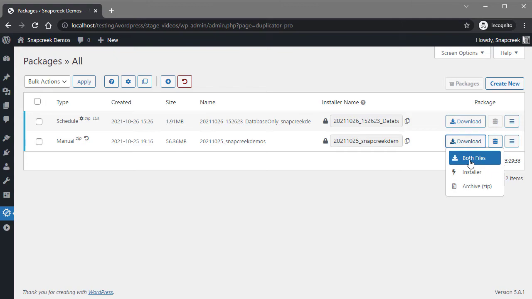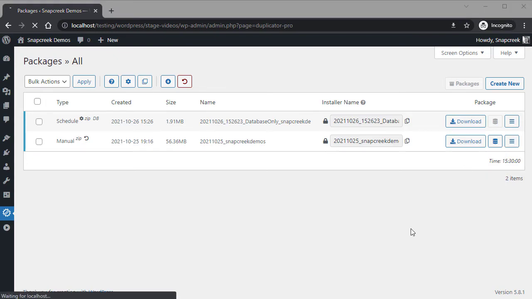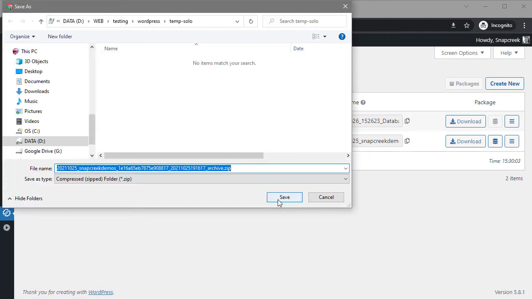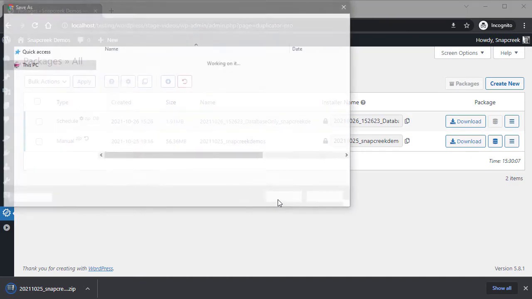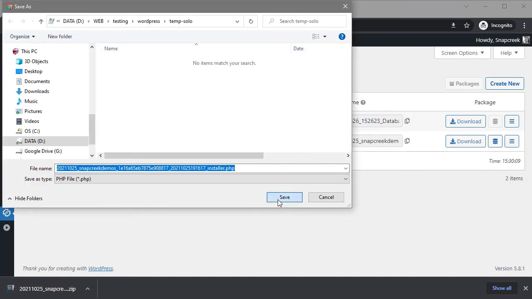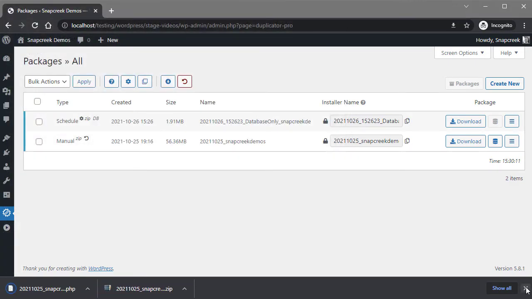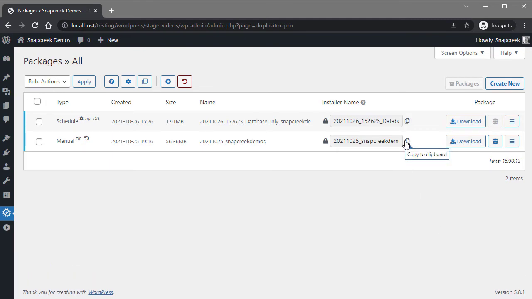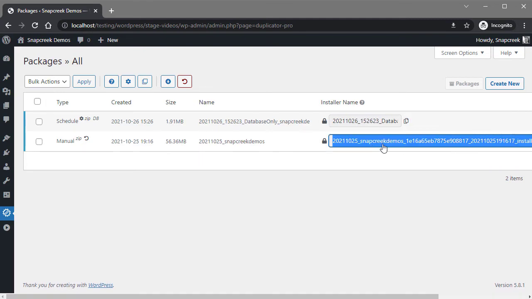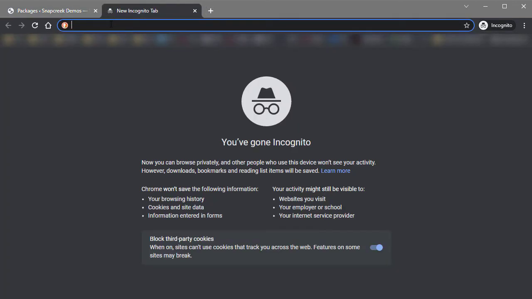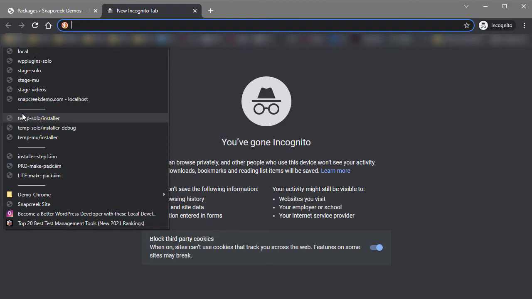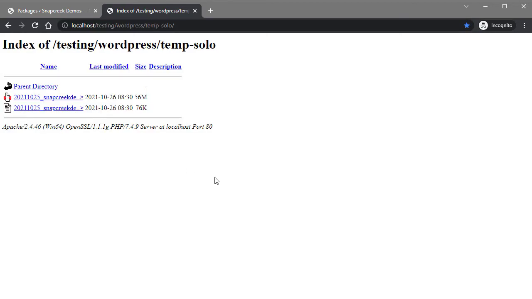So say you want to move this site to another location. We're going to go ahead and download both of these files. I'm just doing it on my local host. I'm going to move them to a different directory on my local computer, and we're going to download both of those files really quickly. And what I want to do is go ahead and copy the installer name. It's going to copy this full name here to the clipboard. And what I'll do is I'll browse out to my location where I just downloaded both of these files.